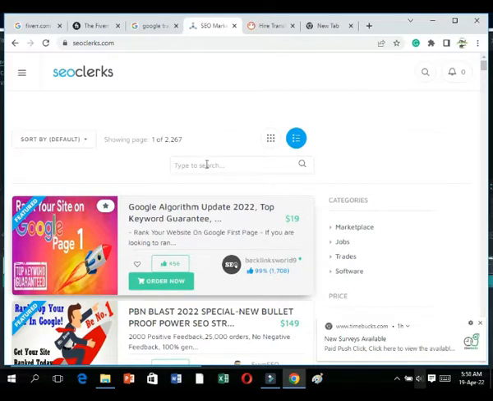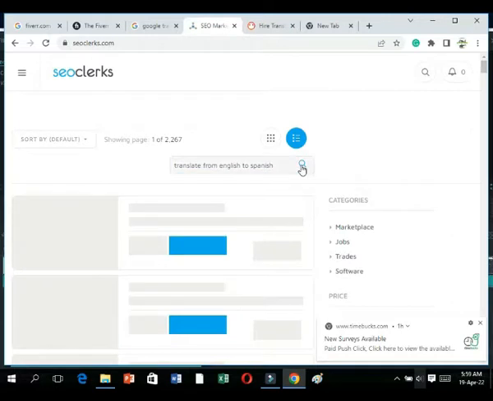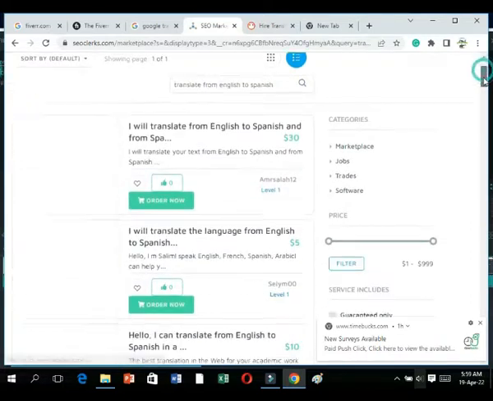For example, let's just type in "translate from English to Spanish." Translate from English to Spanish. Click on the search button. It will bring out people that have been translating for people and how much they've been earning.